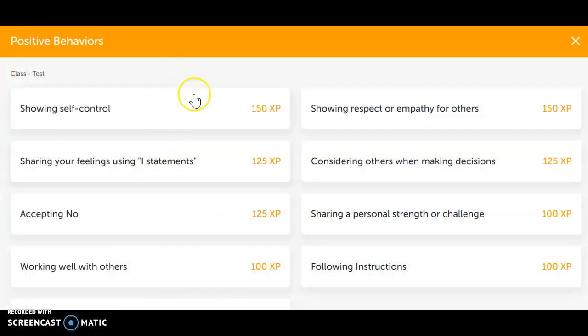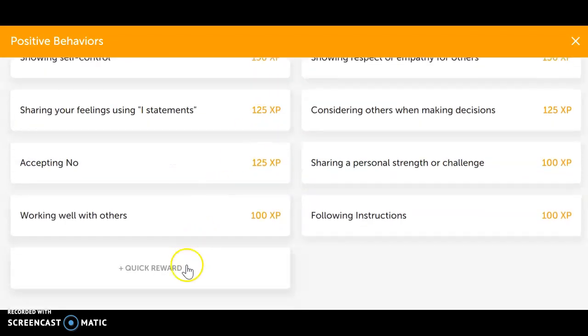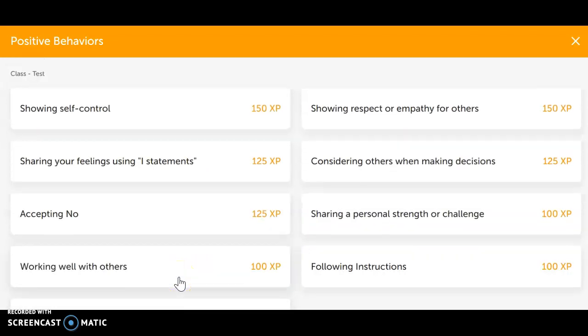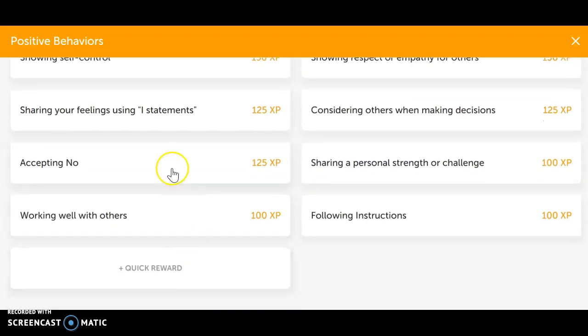Then you can add positive behavior points. So again, this is what reminds me of Class Dojo, adding and taking away points. And you can change them to meet your specific needs. So I just added a couple. We really work with Boys Town social skills, so I added just a couple of our social skills that we see or use frequently, like accepting no and following instructions.